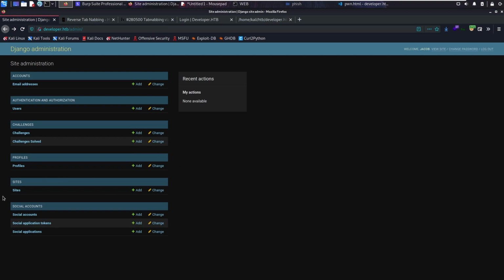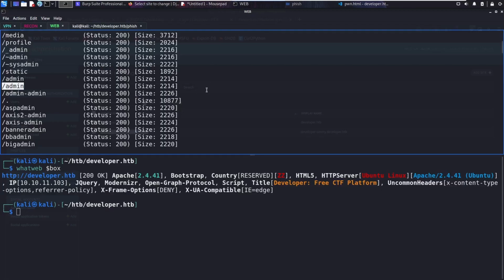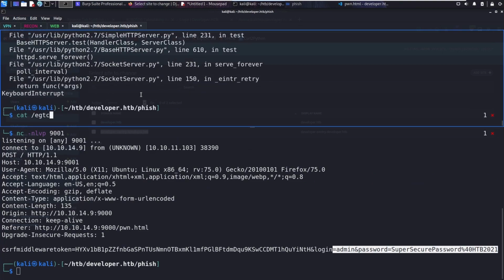Next, we'll take a look at sites. Now, interestingly, with sites, we actually have the developer.sentry. So I've already added this to my /etc/hosts, as I mentioned, I've done this box before. So let's cat /etc/hosts. If I can type properly.